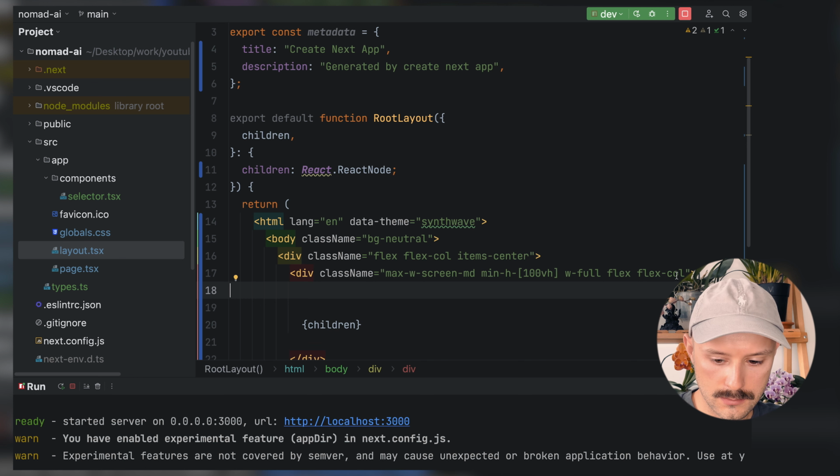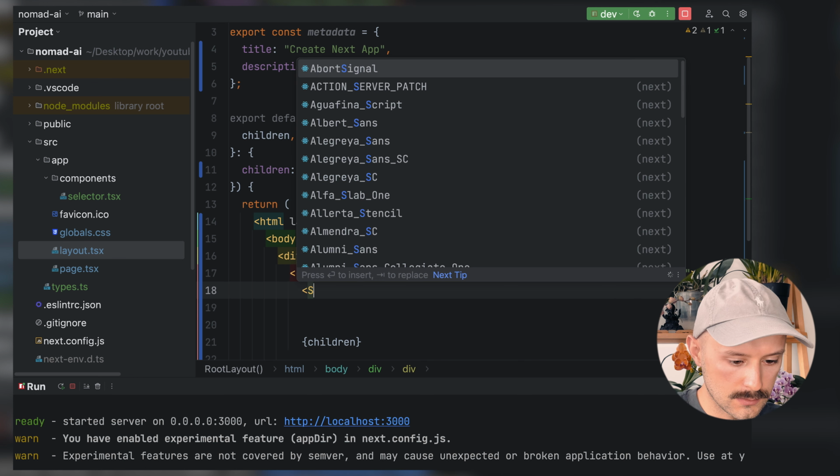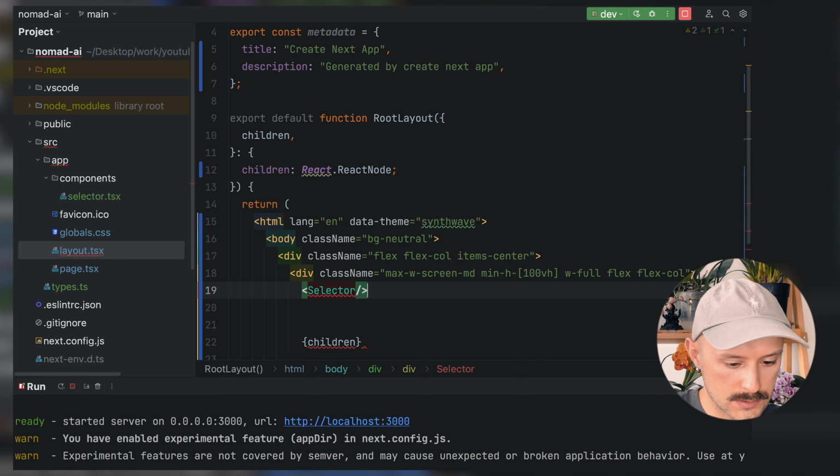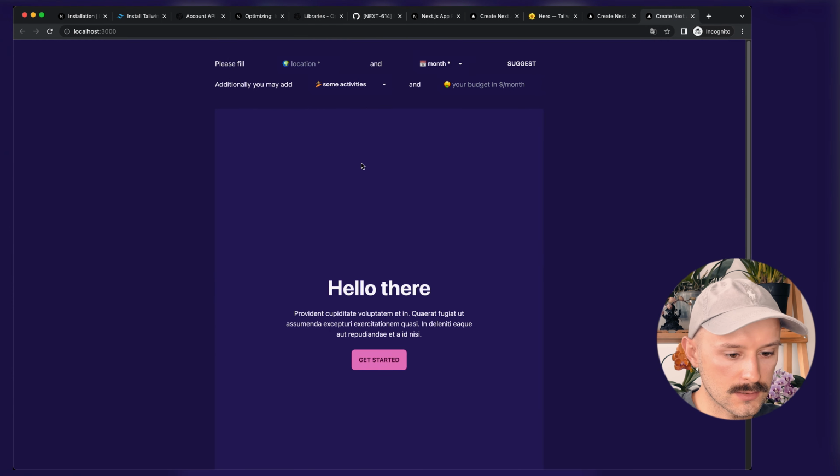So here we can add the selector. I just call it selector. You can call it whatever. And as you can see, we have it on the top of our page.